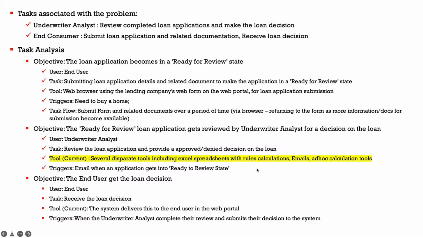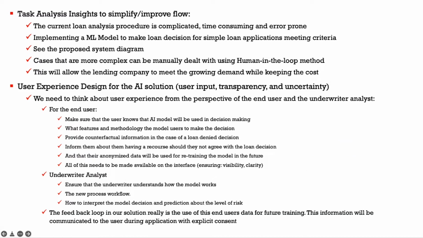Once they approve or deny the loan application, the end user gets the loan decision via the portal. And the trigger for this action to happen is whenever the underwriting analyst has completed their loan processing and provided a decision to the system. So this is the task analysis. Now let's look at what insights we find.